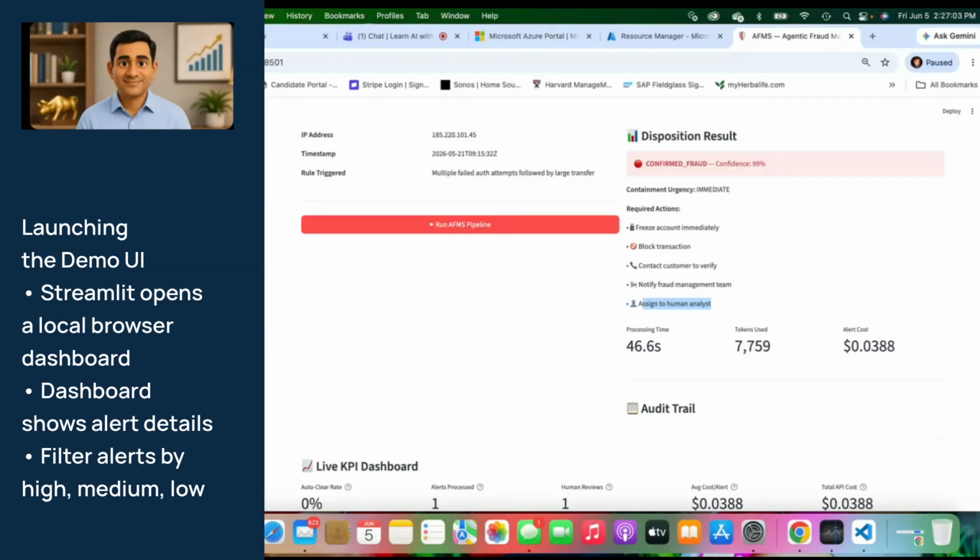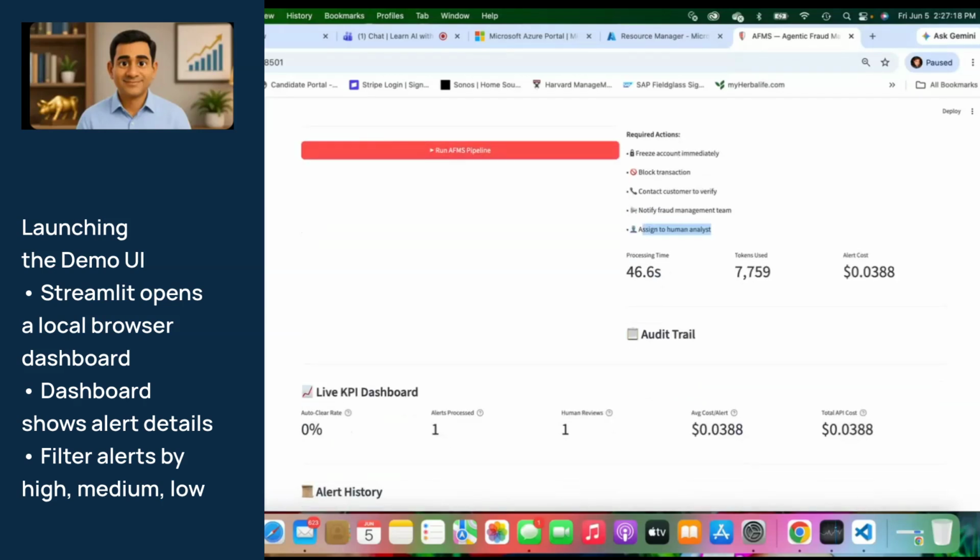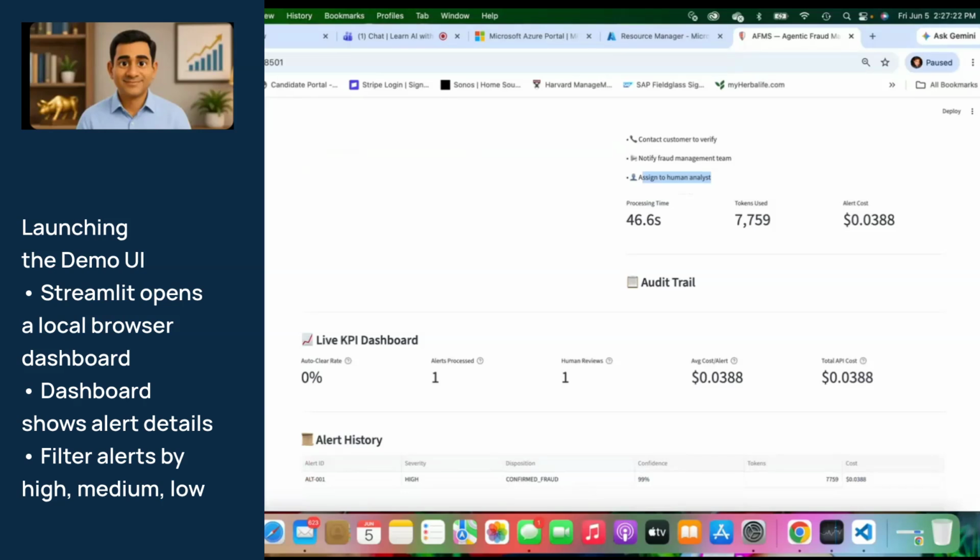Ideally, if I were to review this as a human, I would take at least 5 minutes to go through all the information. But in this case, this agent did it in 46.6 seconds. It used these many tokens and it cost us 4 cents. So 4 cents versus 5 minutes of an average person's time is a huge savings.